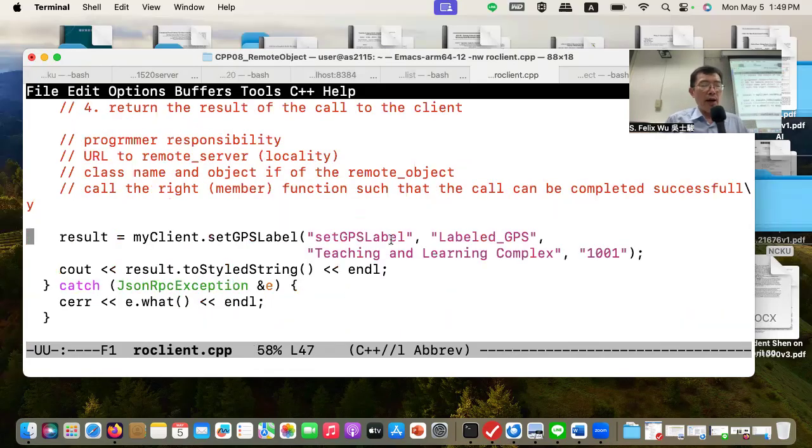So you see, now I'm actually calling my client's set GPS label, which is the second call. Set GPS label has 4 arguments: the action, which is set GPS label, the class name label GPS, the label, which is teaching and learning complex, and the object identifier, 1001. Okay, I want to tell you something about the order. This is a little bit tedious, but you should know about JSON RPC.